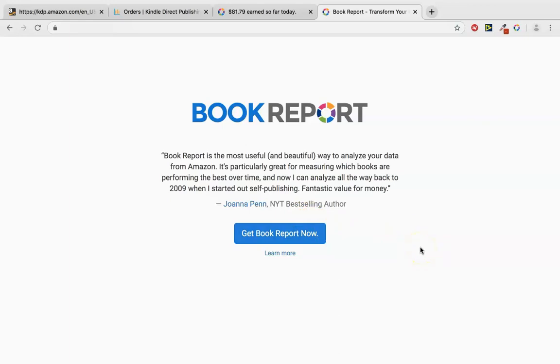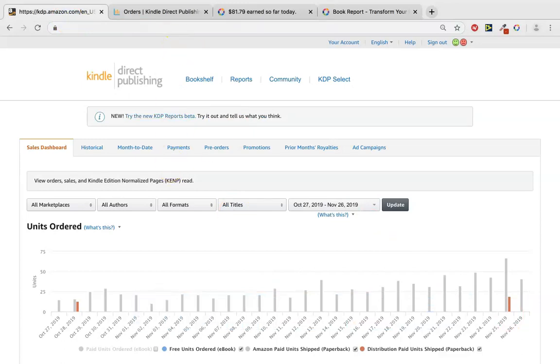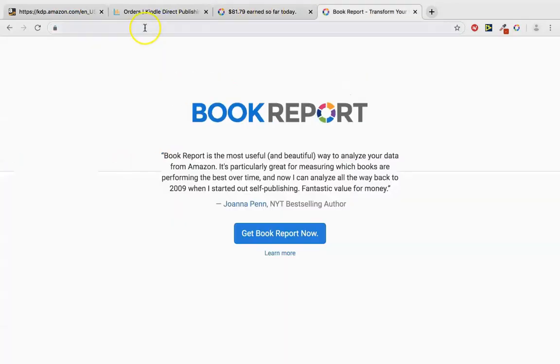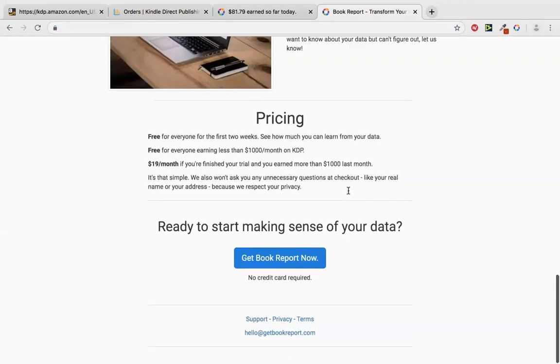I hope that's been a useful video, just showing you that there's basically no emails from KDP to tell you that you've made a sale. It's all on these websites, so you can either use just this here, or you can go on the beta reports, or you can use Book Report. Just go to getbookreport.com, it's absolutely free.